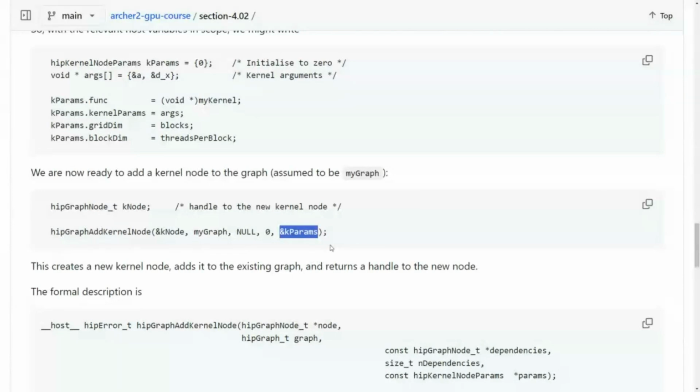We're going to add this one. I'm going to add, not execute, add this kernel into a graph via its node and with its parameters. So this creates a new kernel node and adds it to the existing graph and returns a handle to the node. Okay, and the handle to the node is now kNode. So I can basically keep a list of all my nodes, and I can separately have all their parameters, and I construct graphs out of these items.